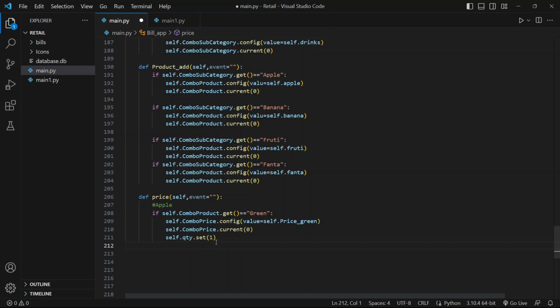So basically we are just going to set our quantity variable or quantity widget to 1, meaning the default quantity will be 1. If the user wants to increase it, he or she can just increase it from our user interface, right? Now the same goes for the variable, right?